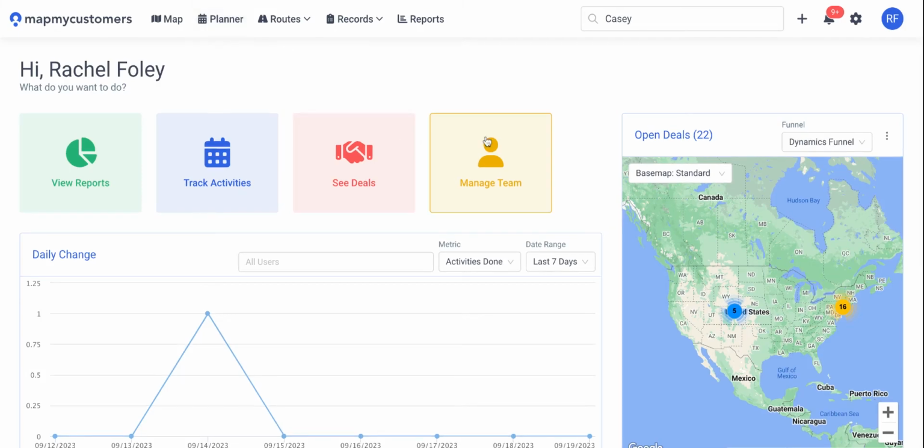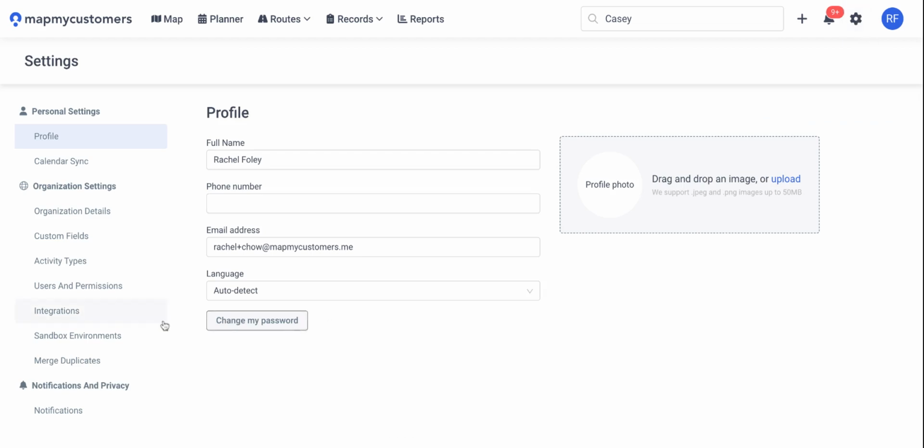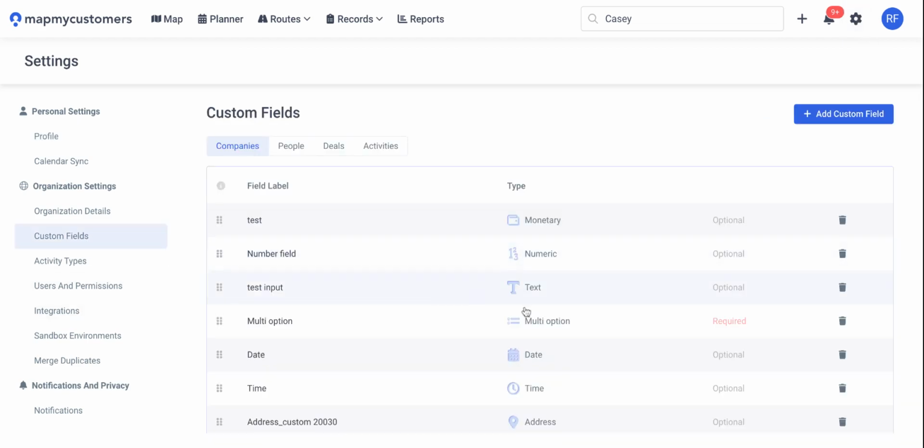All right. Today we're going to talk about custom fields and how this can up-level your approach to sales process using Map My Customers. So to set up custom fields, you'll need to be inside the web app. You'll click the settings gear at the top right here, and you will find a section for custom fields.